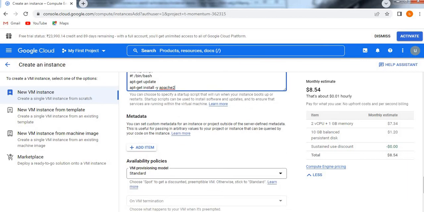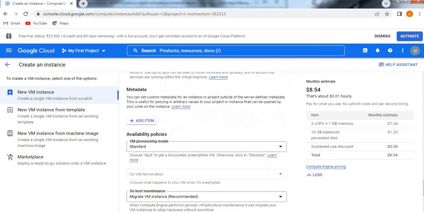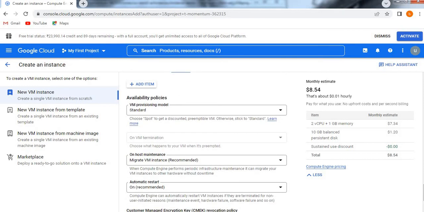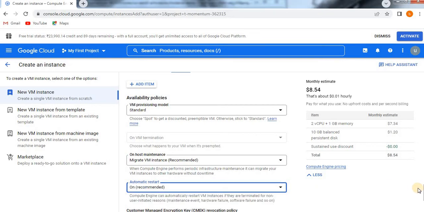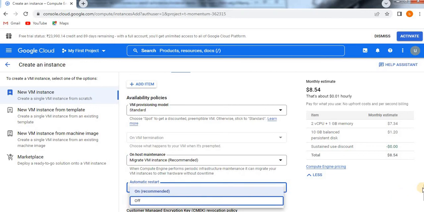If you want to add metadata, you can add it, otherwise it's not required. And the availability policies also, you can give the standard one. And for migrate virtual machine, if you want to set on host maintenance, that also you can select. If you want automatic restart, then you can enable it, otherwise you can just turn it off. Now it is okay. I'm just giving on. Okay, now let's go to the next option. What is available, we will see. Just come down slightly.